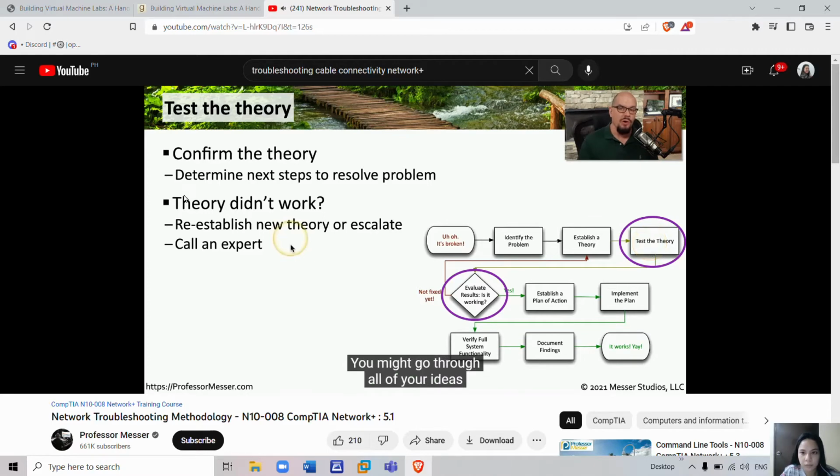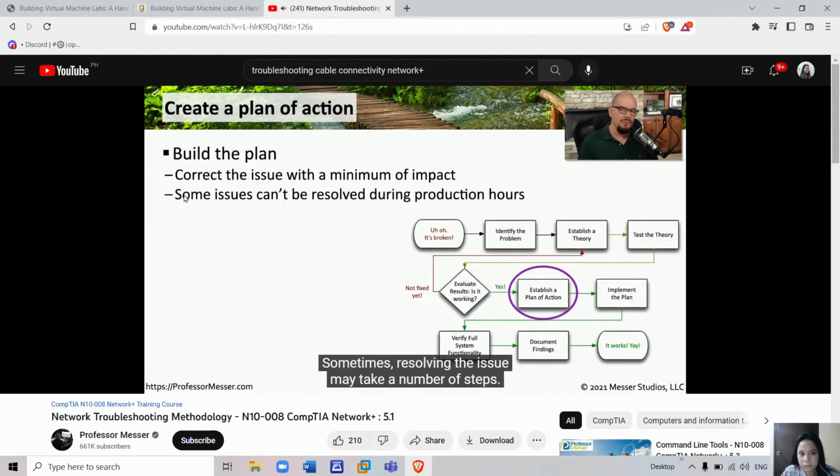You might go through all of your ideas about what this problem might be and still not be able to resolve it. In those cases, you may want to call an expert who can bring in some additional knowledge to help you troubleshoot. Sometimes resolving the issue may take a number of steps. You may have to install additional software, or it may require a very extensive infrastructure change. In those cases, we may need to build a plan that shows how we would resolve this problem with the minimum amount of impact to our uptime and availability.